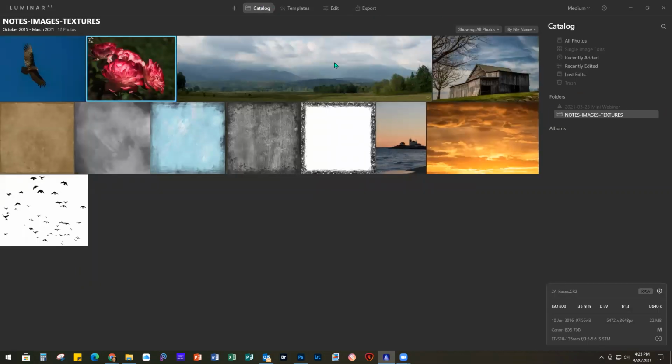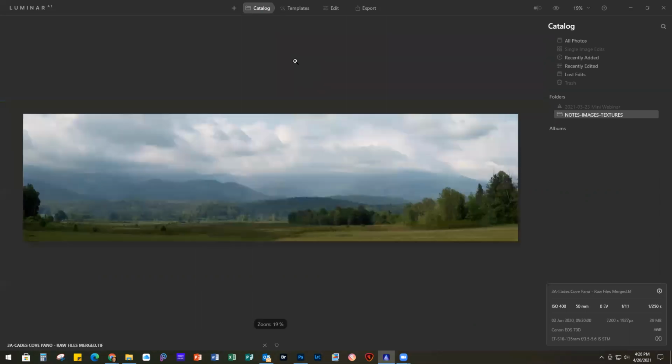So our next image, and I've tried to choose different types of photos for today. So we did a bird, a flower, now we're going to do a landscape. And of course, there's a barn in there. And then we're going to also work with this lighthouse. So this image is a 5-shot pano from the Smoky Mountains. This is from Cades Cove down the Great Smoky Mountains National Park from last summer.